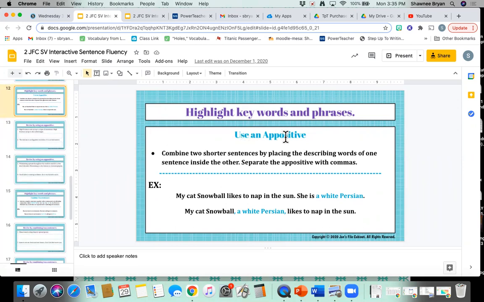An appositive is just a phrase of describing words. And you can see that in this one, the appositive, she is a white Persian, is in a separate sentence. But in the revised version, we put it in the middle and set it off with commas.